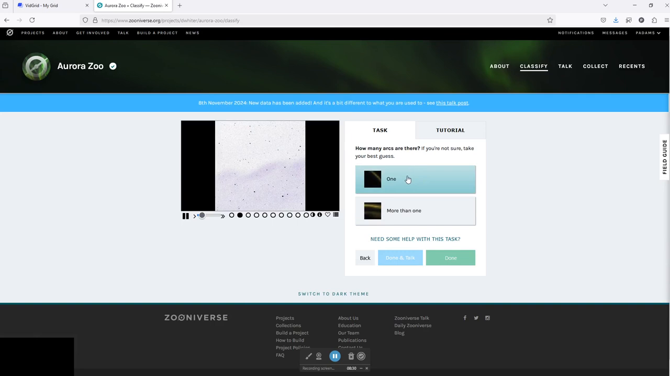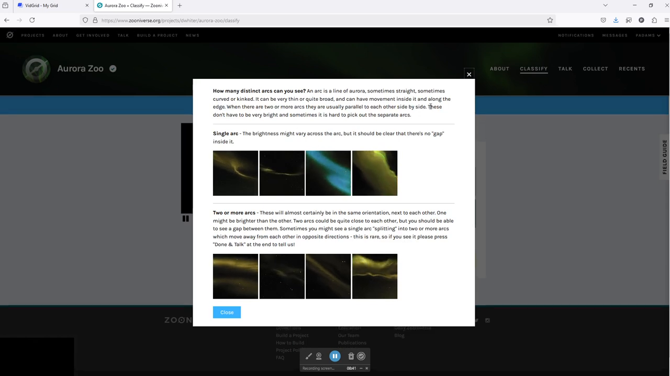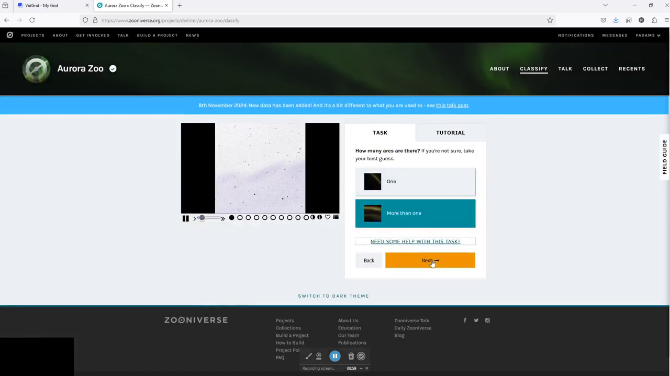We'll go to it. And it looks like, because I can see both sides of this, and this one I'm going to say more than one. Again, how do I know? Oh, wait a second. How many distinct arcs do you see? Aurora, two or more arcs. Oh, yeah, I kind of saw something like that, maybe, like this drifting across my field. So I don't know quite what it is, but I look at this, say it most closely matches that.